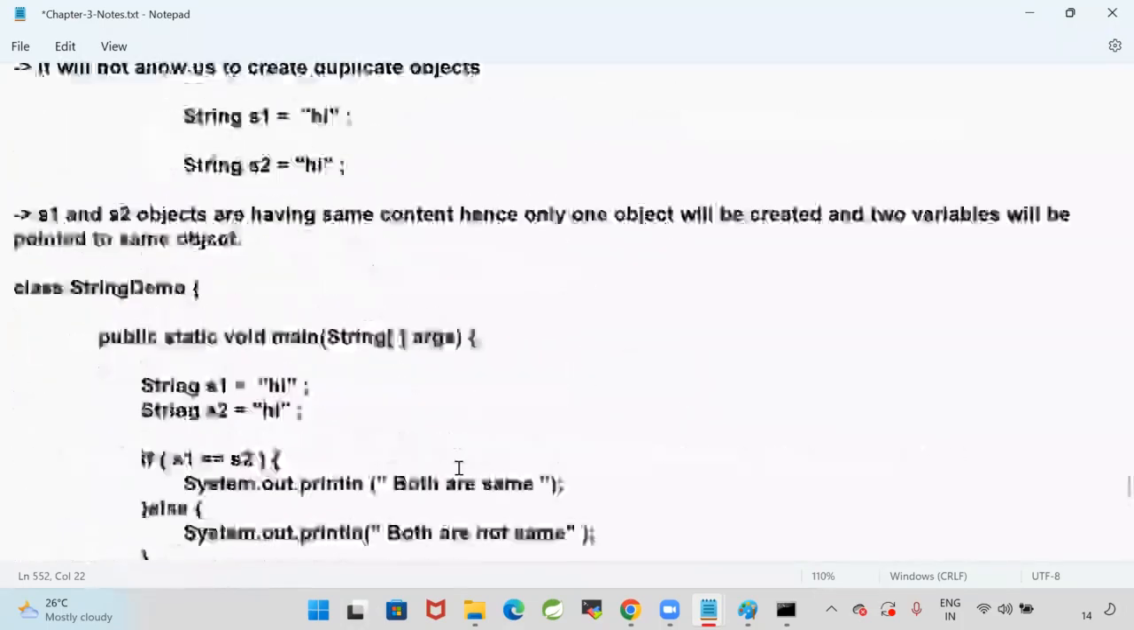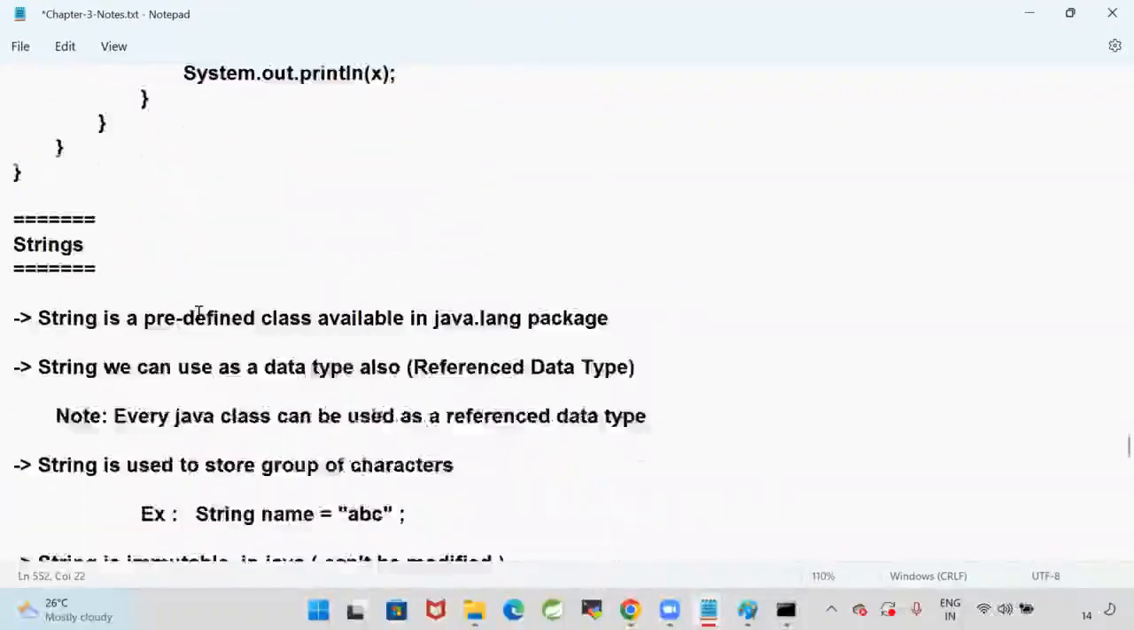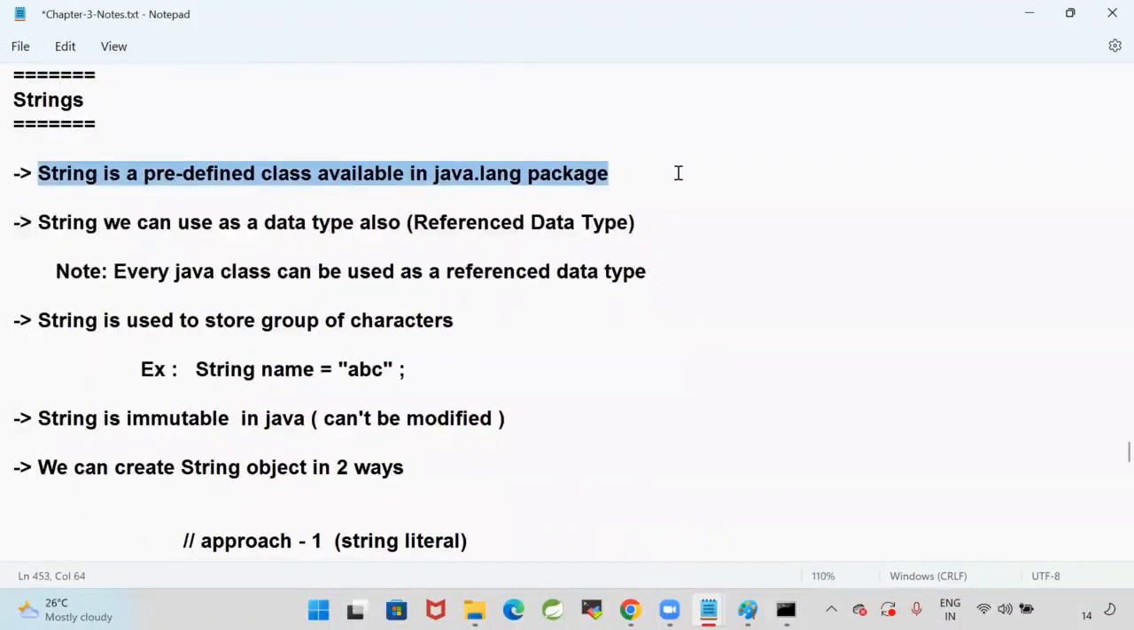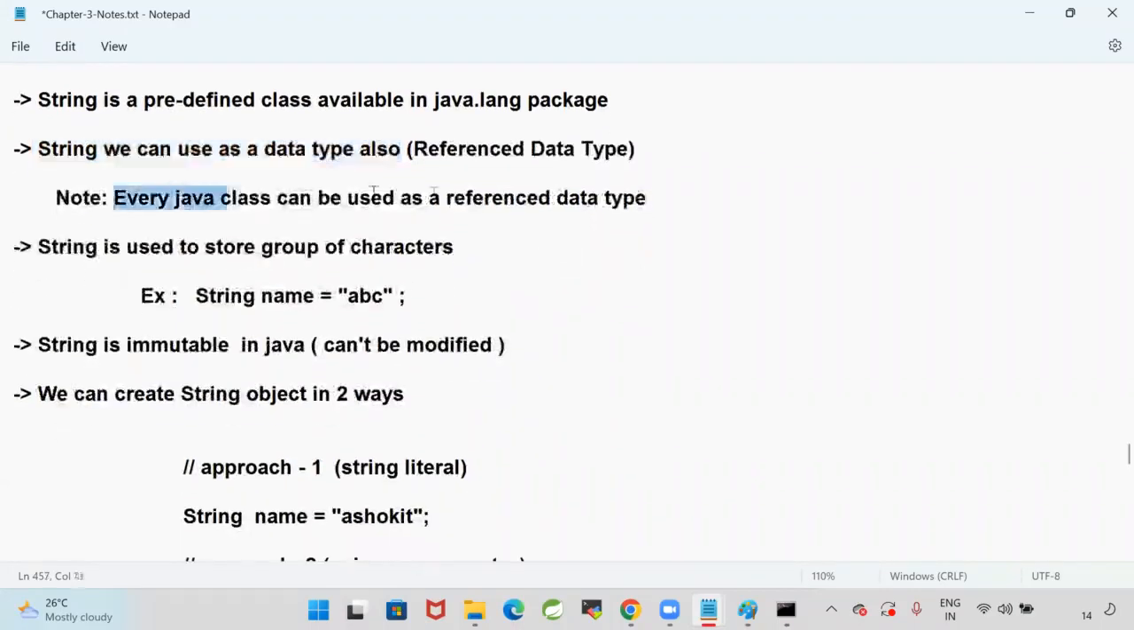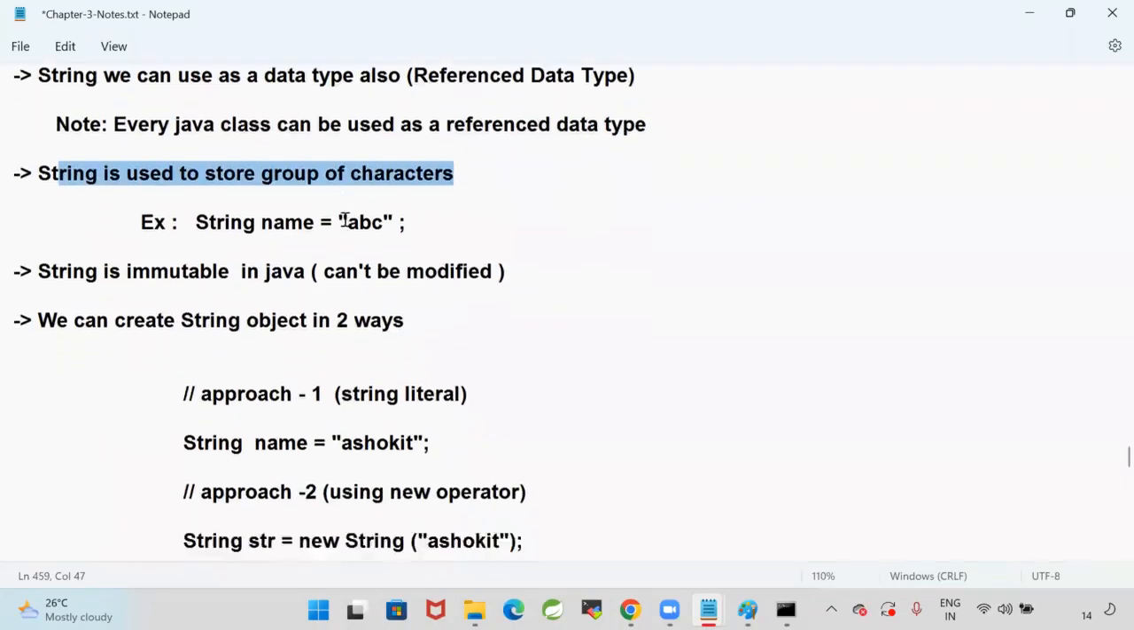Look at this. Read this once. All of you, please read it. String is a predefined class available in the java.lang package. We can use String as a data type, as a referential data type. Every Java class can be used as a referential data type. String is used to store a group of characters. String name is equal to "ABC" is one object created by using String. It is a string literal, and a literal will be stored in the SCP.